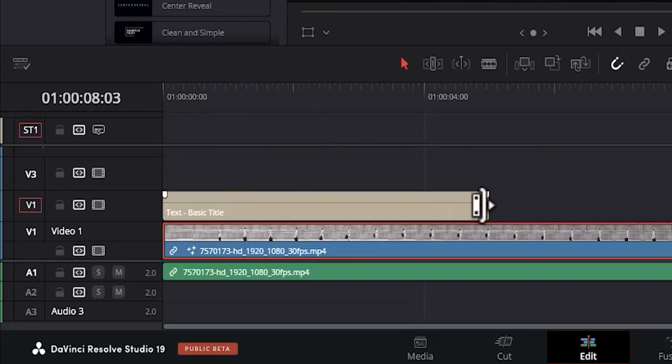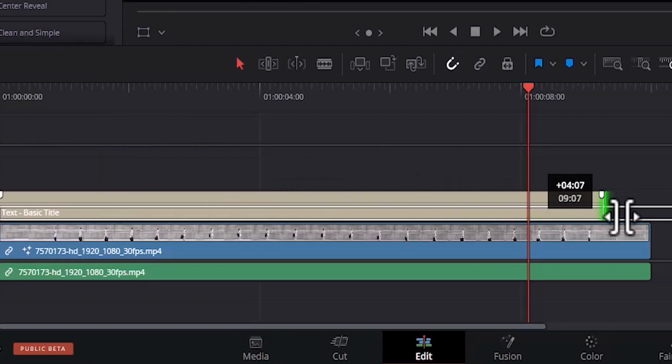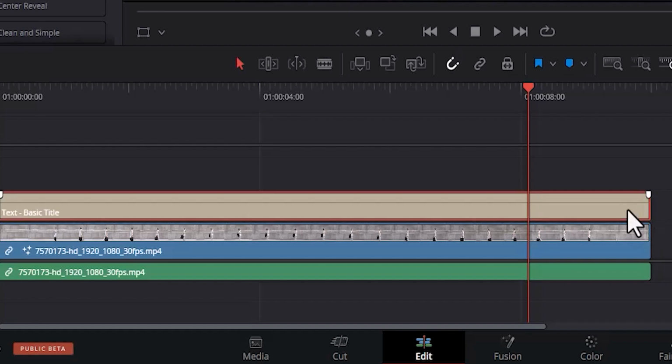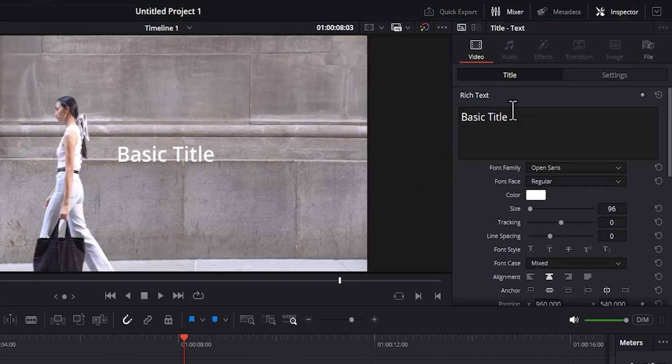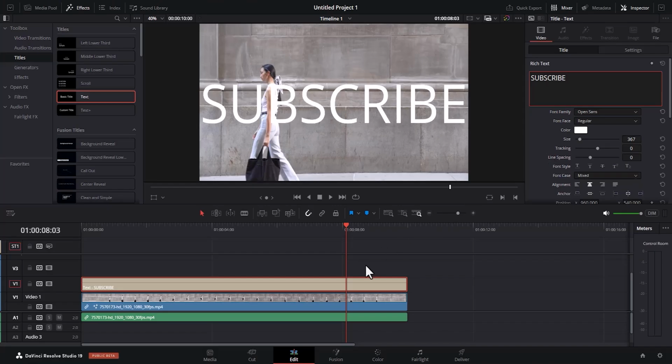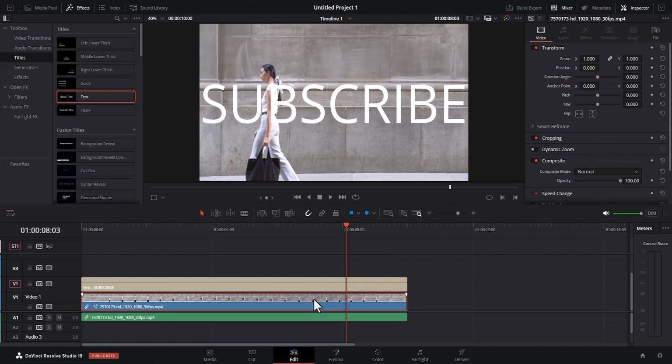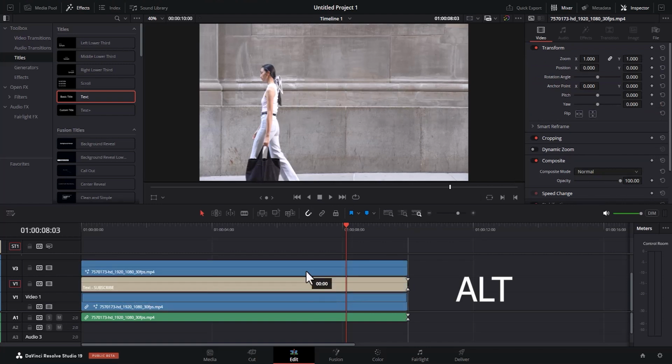The next thing you need to do is to set the duration of your text to fit the duration of your video clip. Select your text and come over to Title here under Inspector. Select Rich Text and change the text to say whatever you want, and I'm going to increase the size of my text over here. The next thing you need to do is to select your video clip in track 1, hold down Alt and drag it above your text over here to duplicate it.